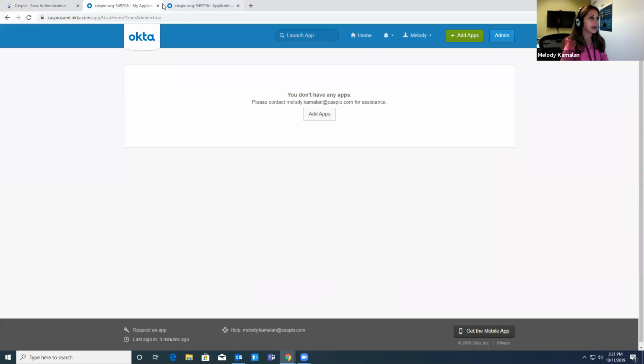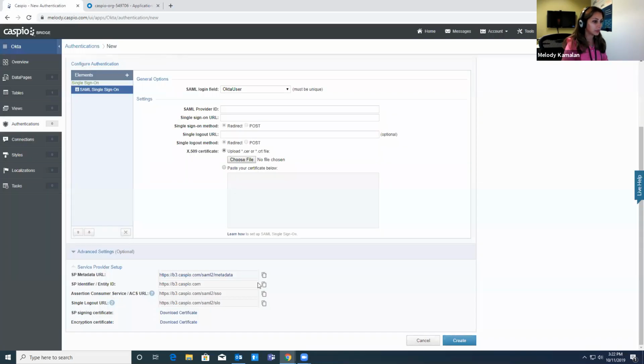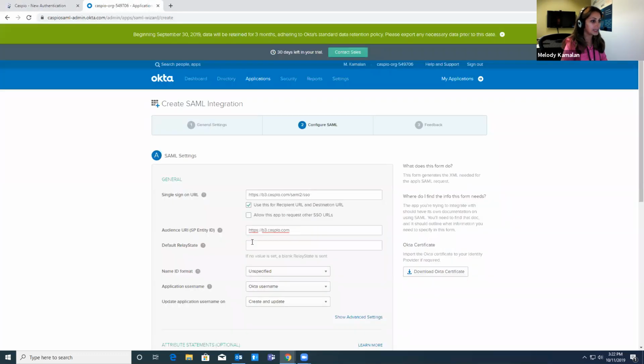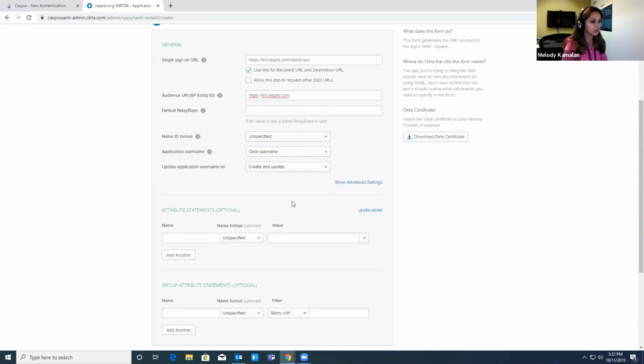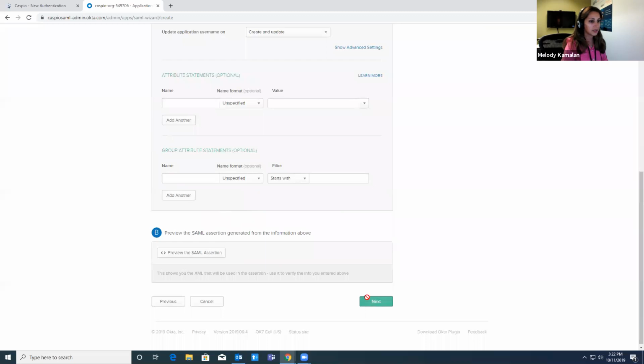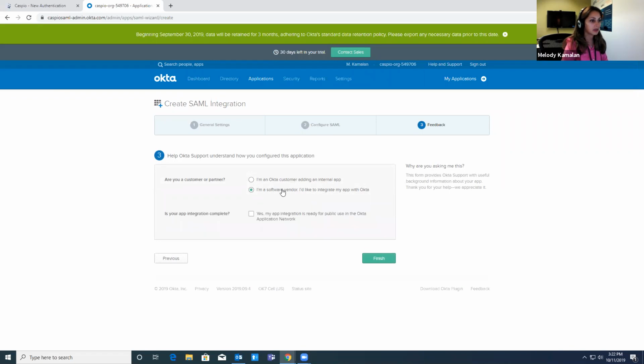Okay, I go back in here, put that link in here. Make sure you use this for recipient URL and destination URL. And entity ID seems to be this one. Click here, it copies, go here, paste. The rest does not really look to be required in here, so I just click next. I'd like to integrate my app. Let's do that. Finish.